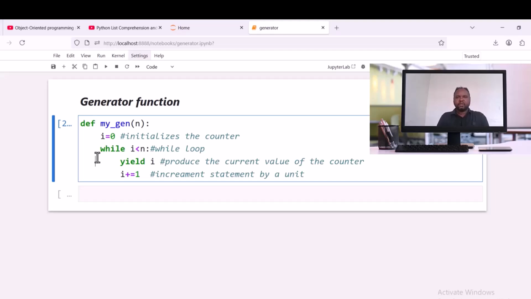This function does not return a list, it returns a generator object that produces numbers from 0 to n minus 1, one at a time. Each time you call next on it, it resumes from where it left off.